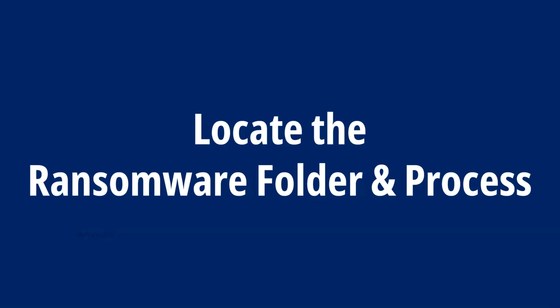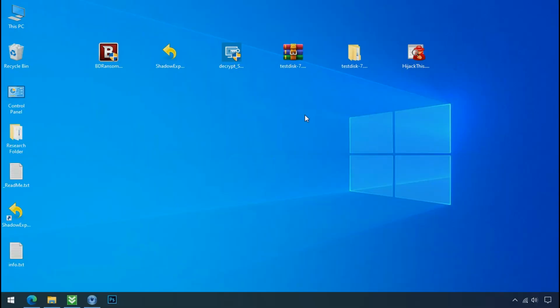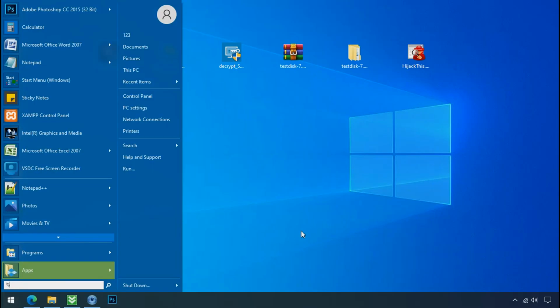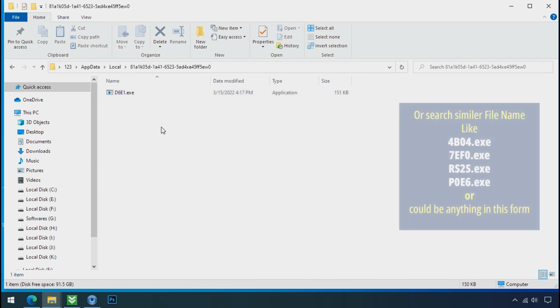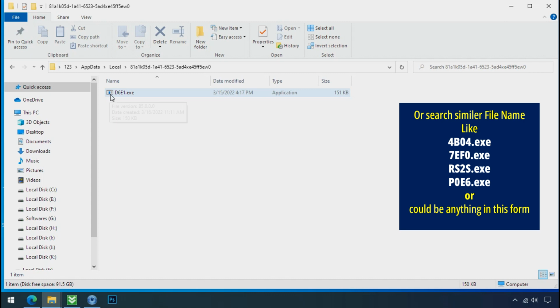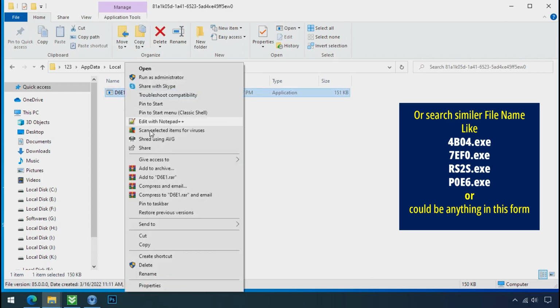Locate the ransomware folder and process. To locate the ransomware folder and process name, go to Start, type local app data and press enter. The Local folder will open. Now search for the random number folder name. Your folder name could be anything. So open it, check for the similar or random file name in your folder and try to delete it.